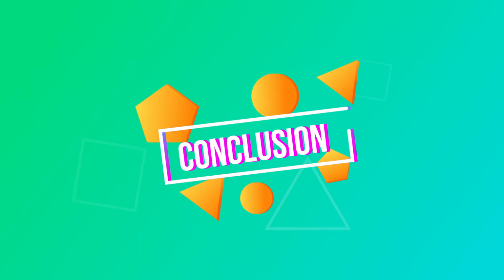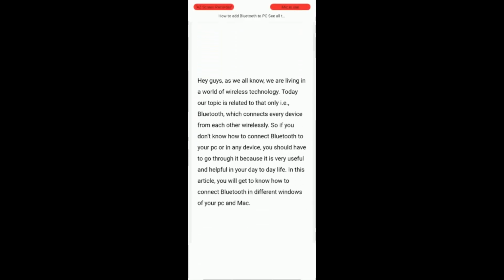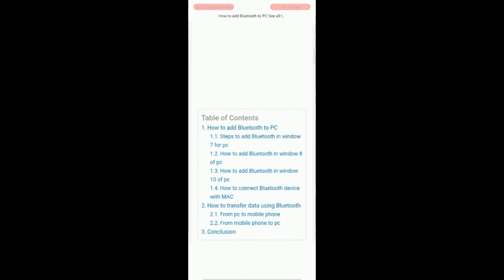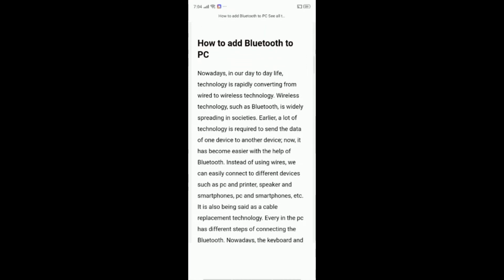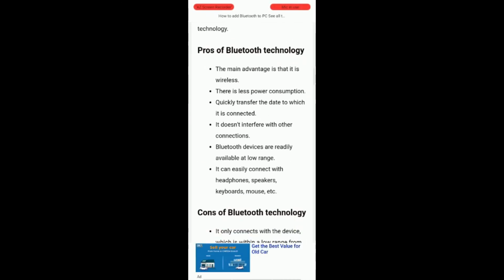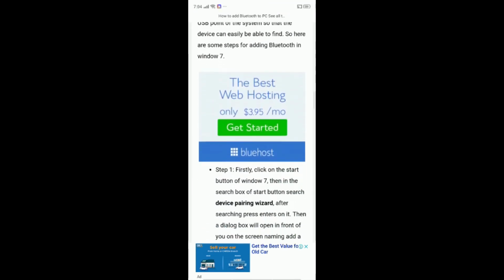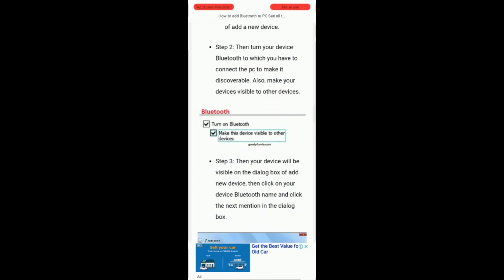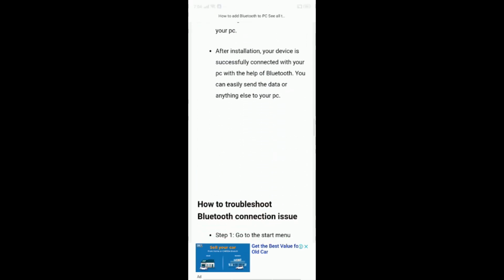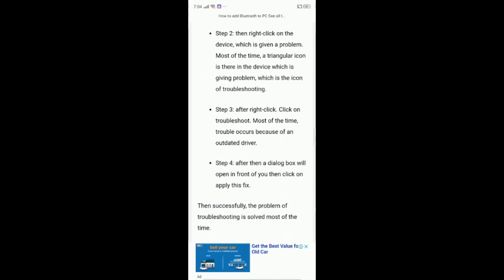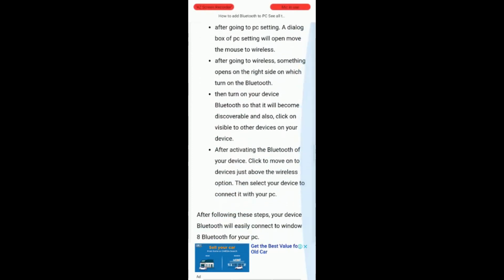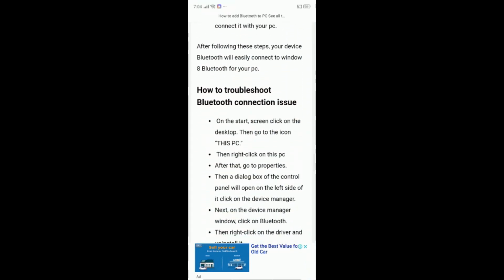Last but not the least, conclusion. In the end, I would like to conclude that Bluetooth is the best and most popular wireless technology that can be added to any of your systems, devices, Windows and many other devices. In modern technology, most devices have the feature of Bluetooth. Bluetooth technology has given relief to many entrepreneurs. You can connect your devices with different Windows versions depending on which Windows is on your PC.